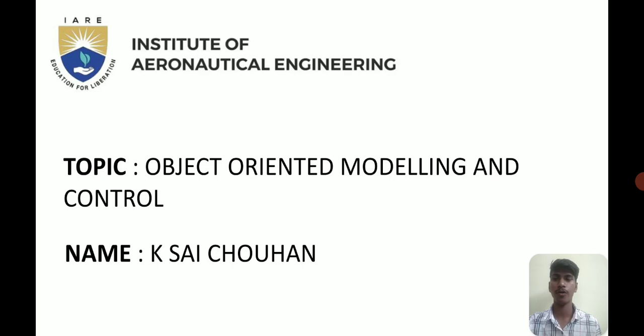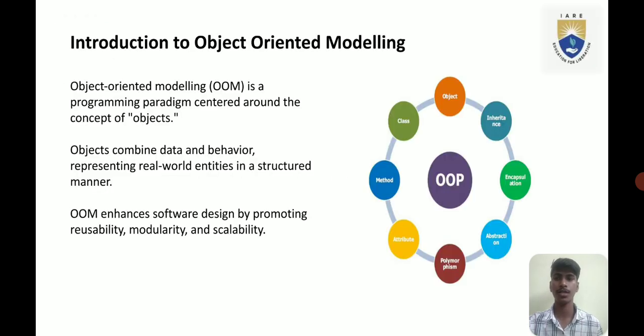Now I am going to explain the topic named Object Oriented Modeling and Control. First, introduction to Object Oriented Modeling. Object Oriented Modeling, known as OOM, is a programming paradigm centered around the concept of objects. Objects combine data and behavior, representing real-world entities in a structured manner.